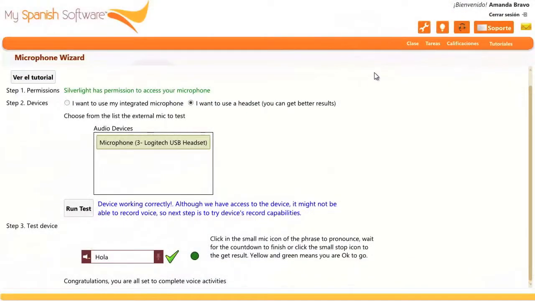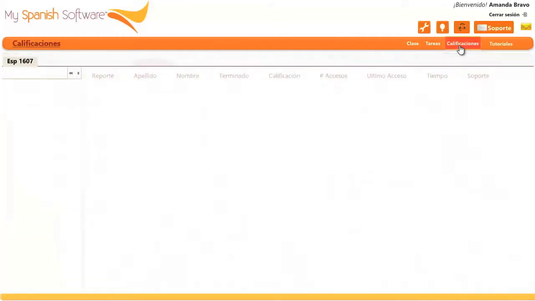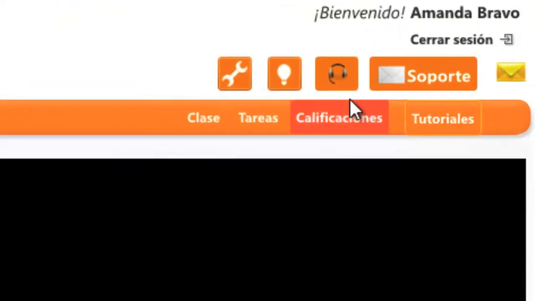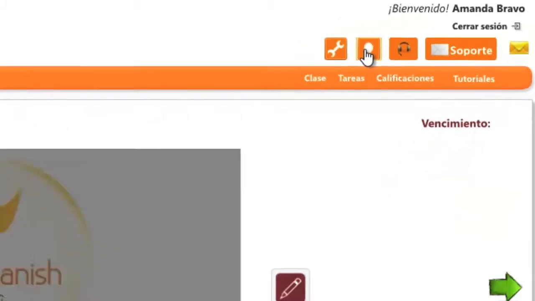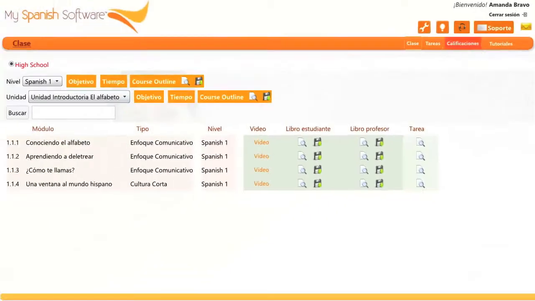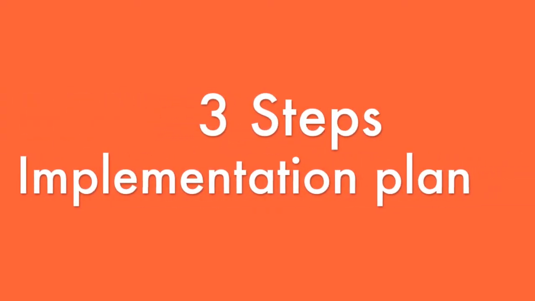Now, let's familiarize ourselves with the different sections of the teacher portal. There is the clase or class section, the tarea or homework section, the calificaciones or grade section, and the tutoriales or tutorial section. Above that, you have the tools section, where you configure your microphone and the light bulb icon for the student portal.